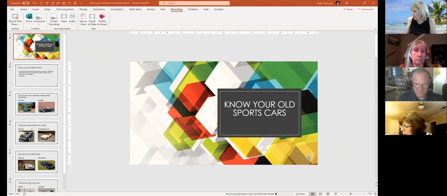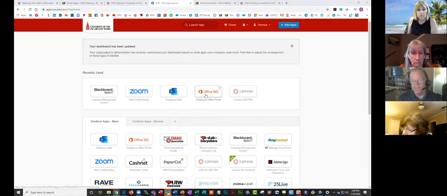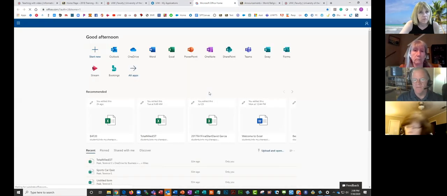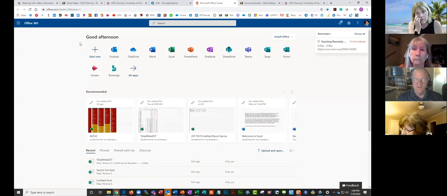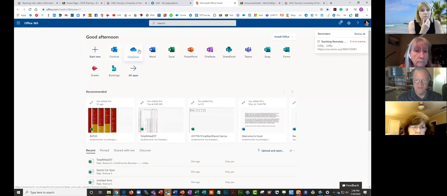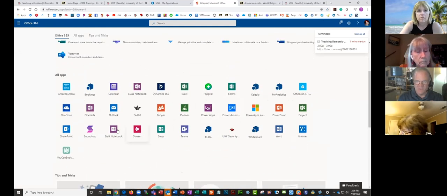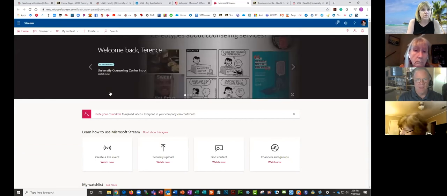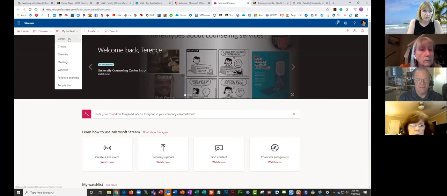Okay, so you should see Cardinal Apps up here. Does everybody see that? Yes. Okay, so click on Cardinal Apps and then click on Office 365. When you go directly to Office 365, it gives you all of these different icons for the different tools that you have. One of them should be Stream. If Stream is not up here, it means you've never used it before. So just click on All Apps and Stream will be down here. Once you click that, it'll take you to your Microsoft Stream account. Then I am going to come up here to My Content and click on Videos.